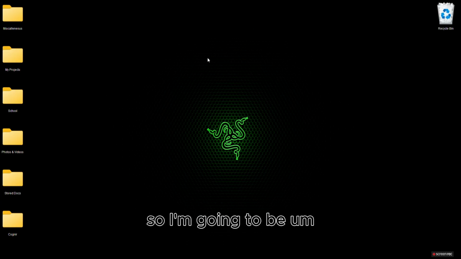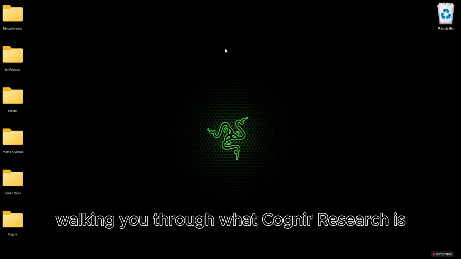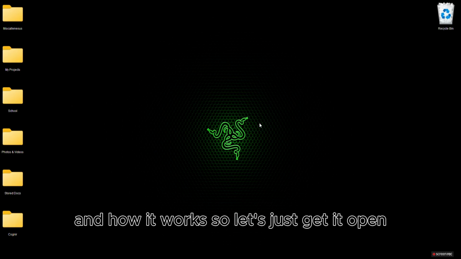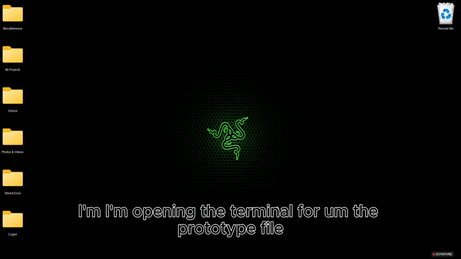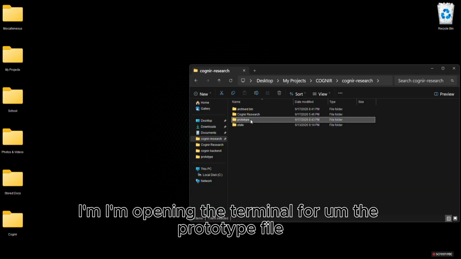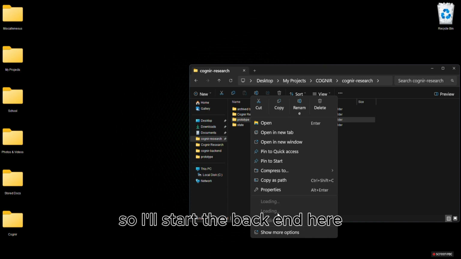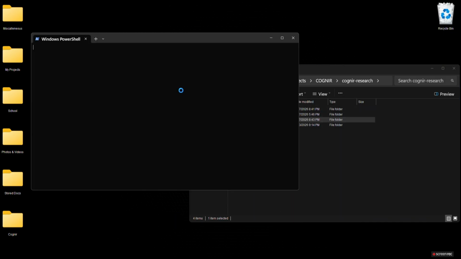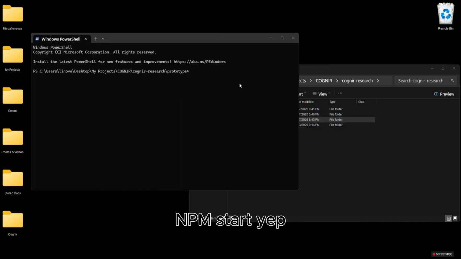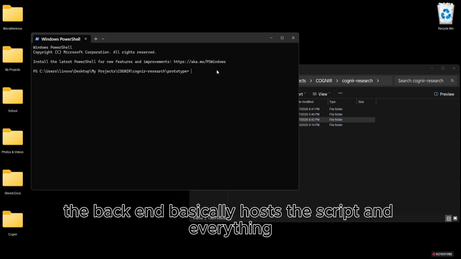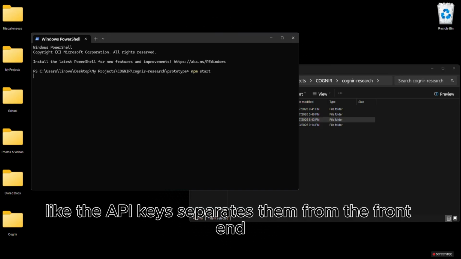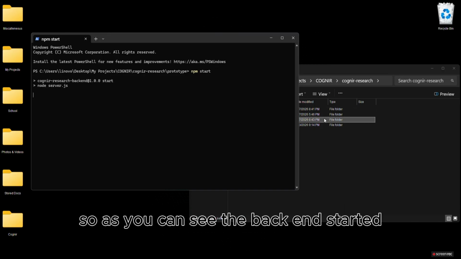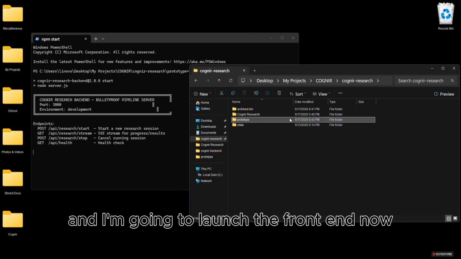So I'm going to be walking you through what Cognir Research is and how it works. So let's just get it open. I'm opening the terminal for the prototype file. So I'll start the backend here. npm start, yep. So the backend basically hosts the script and everything, like the API keys, and separates them from the front end. So as you can see, the backend just started, and I'm going to launch the front end now.